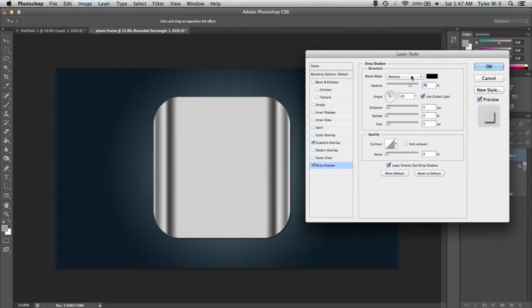Now make sure the blending mode's on multiply and keep it on, actually no, change it to normal. Make sure the color's black and the opacity is around 80. Now change the angle to 90, change the distance to 14, have the spread at 3, and change the size to 21. And once you've done all that, click that OK.